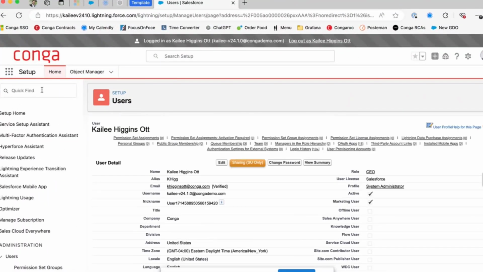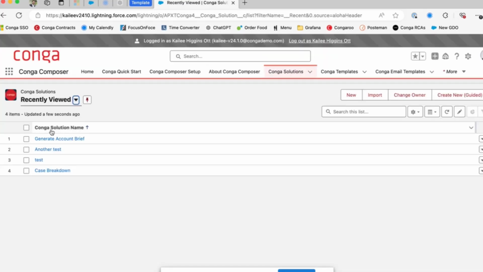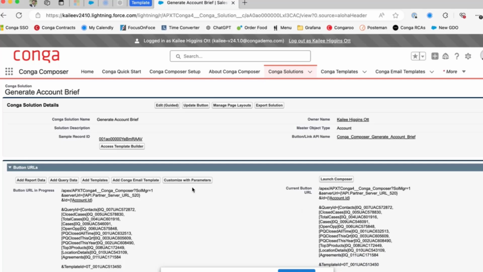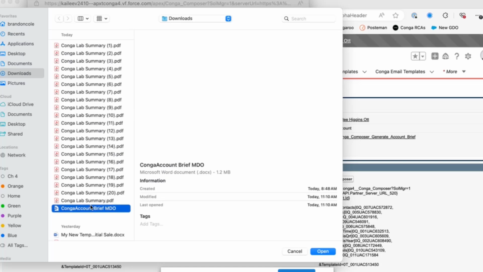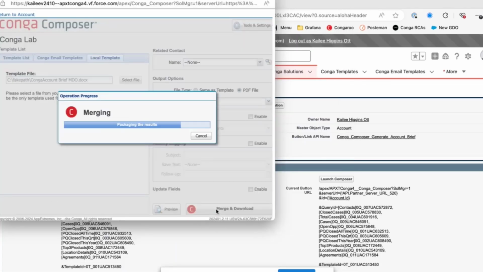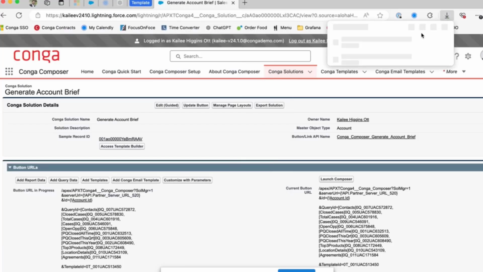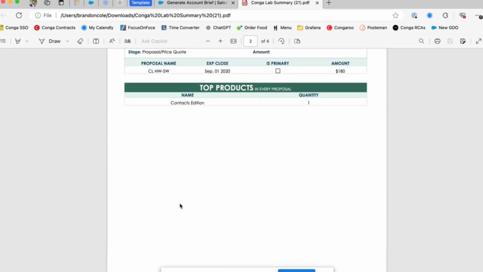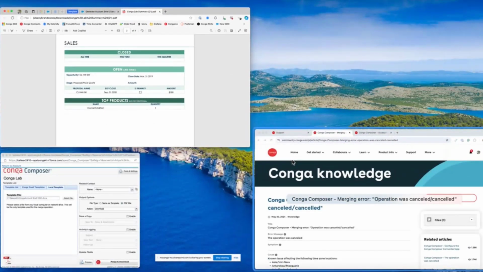After updating the time zone, let's go and test that same Conga solution again. Navigate back to Conga Solutions. Open the most recently opened solution. Let's launch Composer. We're going to test with that same template that we know was working previously. And voila! Here you'll see we have a downloaded template. If we go and open that template, you'll see we have the same output as we did earlier without the operation was canceled error.